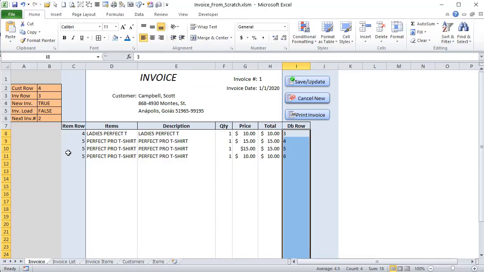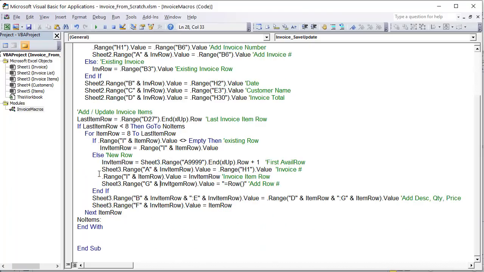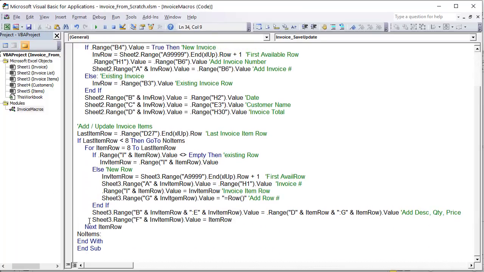We need to load the invoice. When I enter an invoice number, I need to load it up, and I also want to clear the invoice. So let's write some more macros so that we can do just that. All right, so invoice save and update. I want to add a few more things on, but this is not quite complete yet.